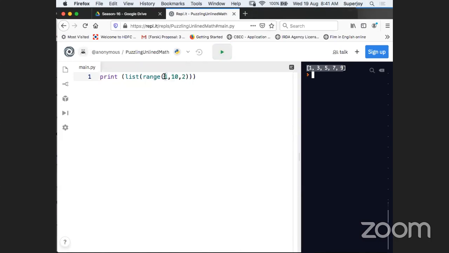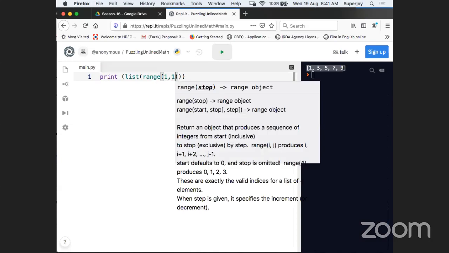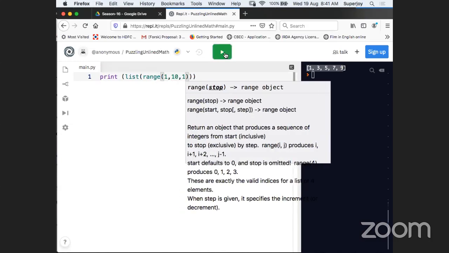Basically, this is very similar to what we were talking about yesterday in the case of string slicing and string indexing, right? The first number indicates the starting index, the second number indicates the end, and the third number indicates the step. And if I specify just one number here, it will count everything from 1 to 9.